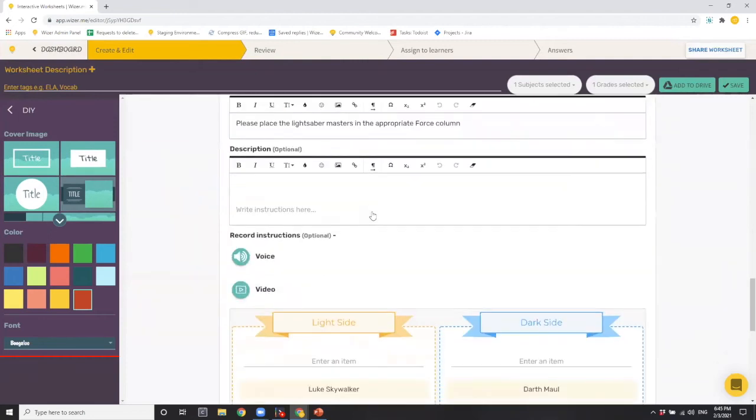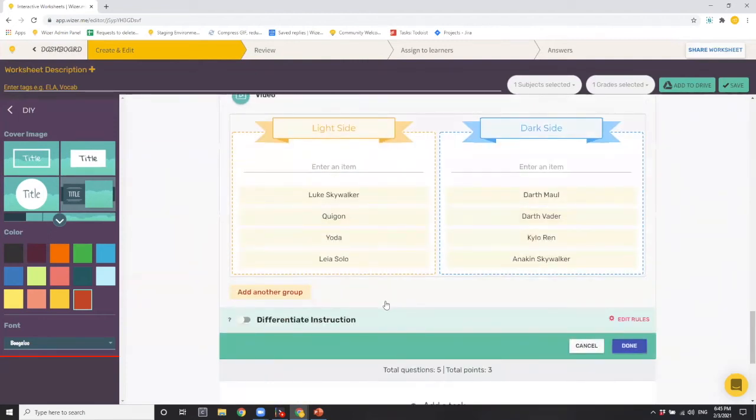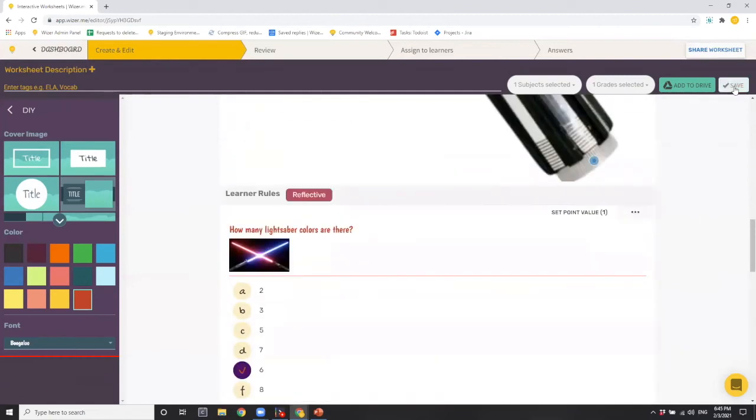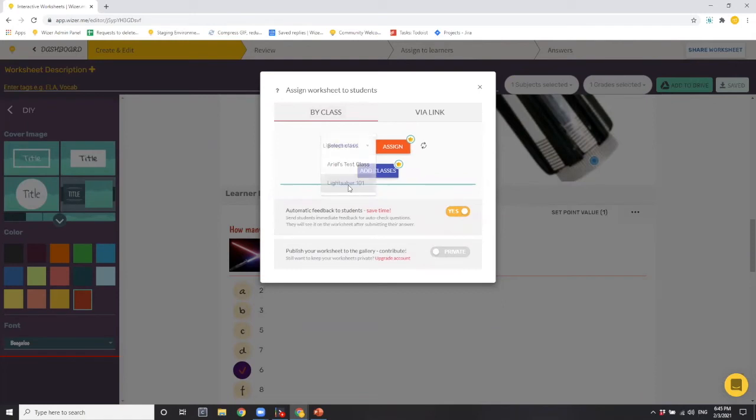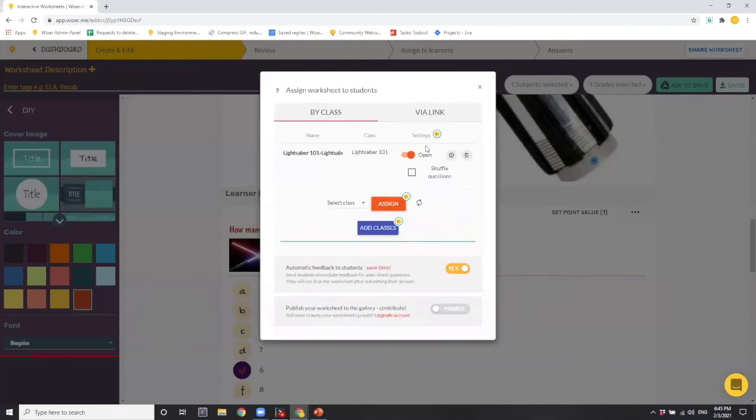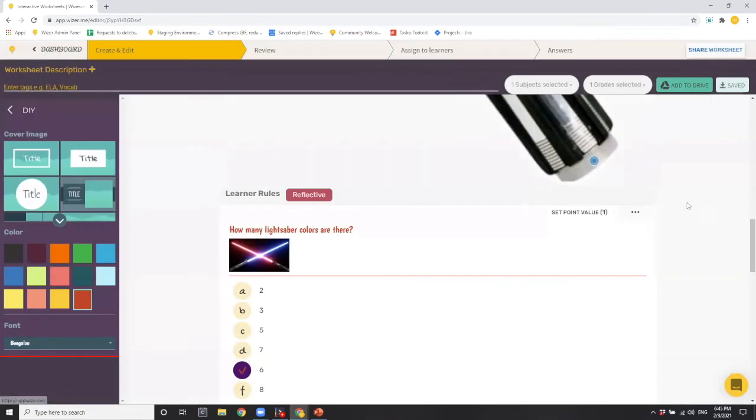When I'm done setting the differentiated instruction rules, I'm going to click save. And now it's ready to be assigned. I'm assigning it by class because I have a class built in Wizer. And now it's ready to go. Remember, if you have any questions, feel free to put it in the chat as we're going through.